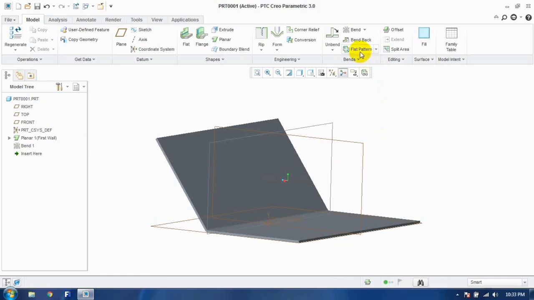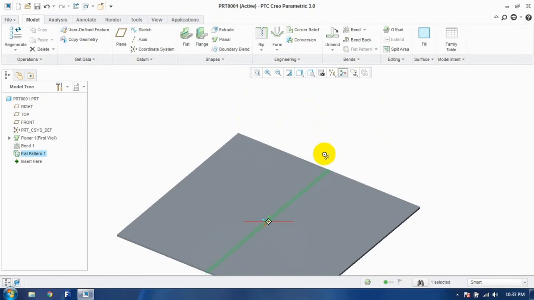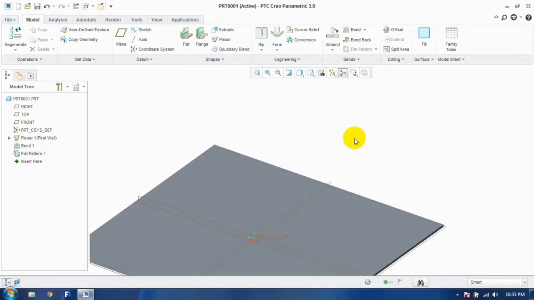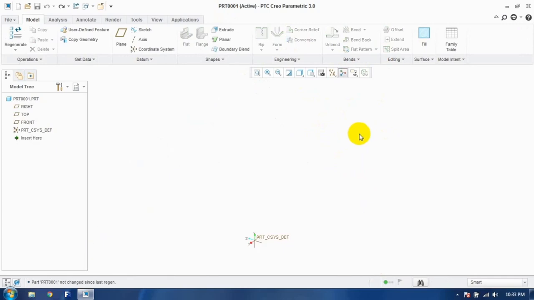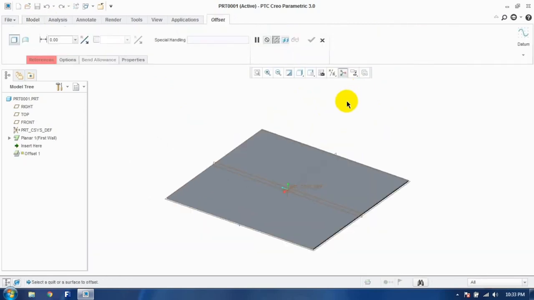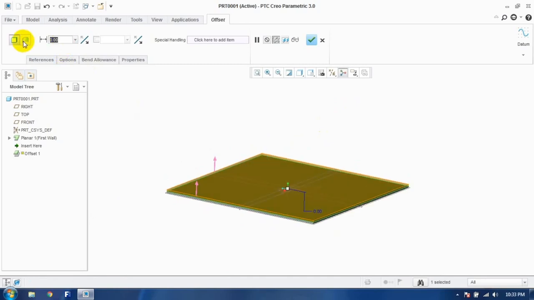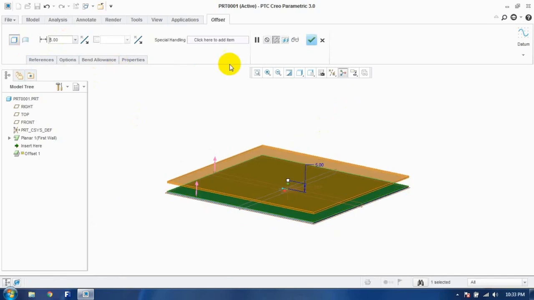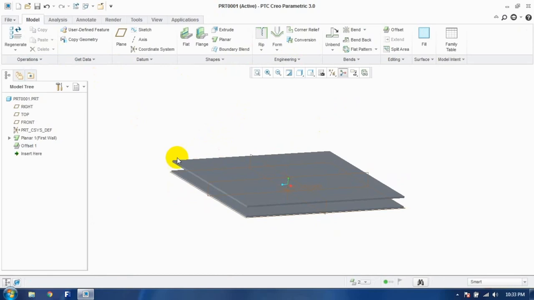Next, flat pattern. Click on this one. Whatever you created becomes a flat one, just like an unbent object. Now, let's see offset bend. Click on offset. Choose a reference, or choose the existing sheet, and specify the distance. Let's put the distance between these two sheets at 5. You can see two individual bends like this.